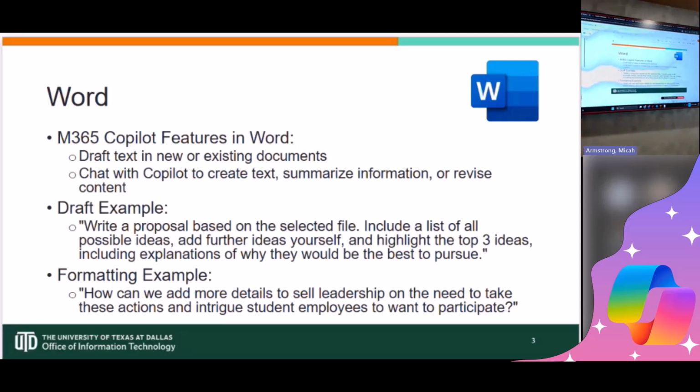Okay, so Word. What can M365 Copilot do in Word that you don't have without it? Two main things. One, you can draft text in new or existing documents. If it's a new document, without having anything, you can just say, I want you to create something for this, and it'll help you. It'll get that first version created for you to then work off of.